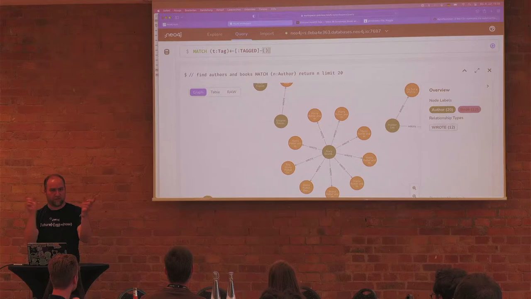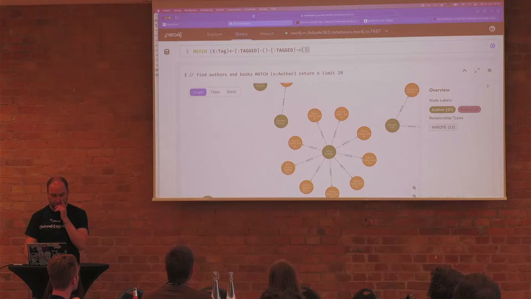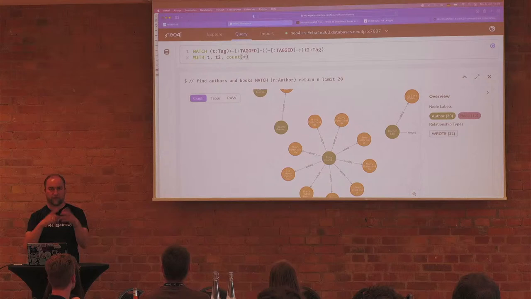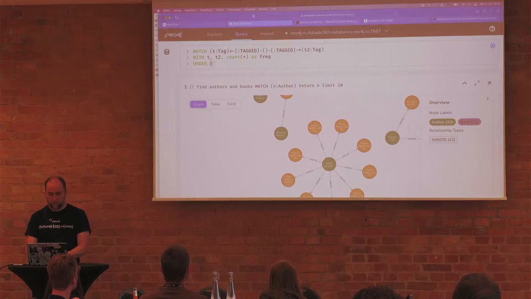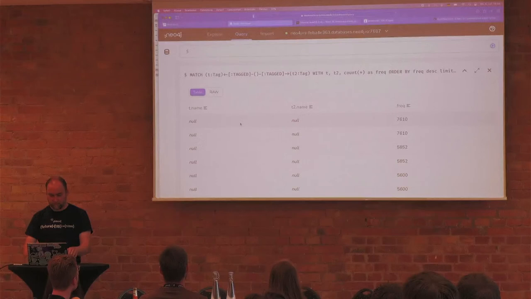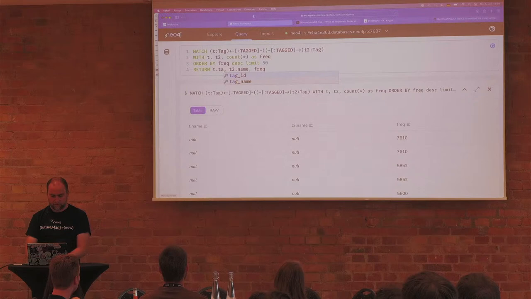So what I can do here is I have tag one and tag two. Then we just compute how often they co-occur. We take the two tags and count as a co-occurrence, as frequency, order by frequency descending, limit 20 or 50, whatever, return t1.name, t2.name, frequency. So this now, oops, it was tag name, right? Yeah. That's why it's null.